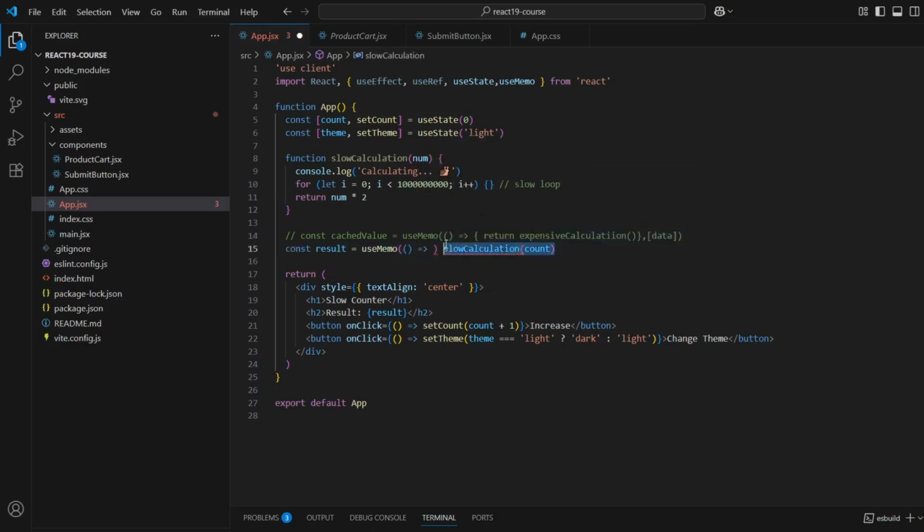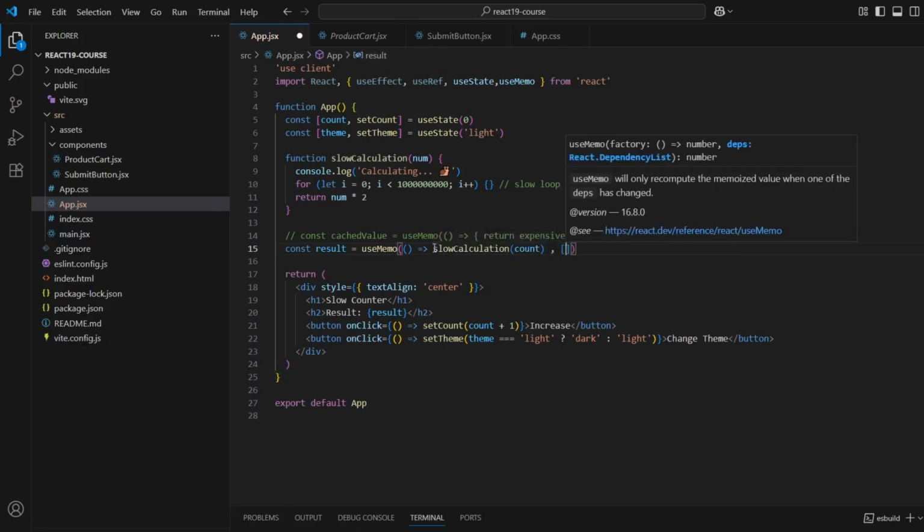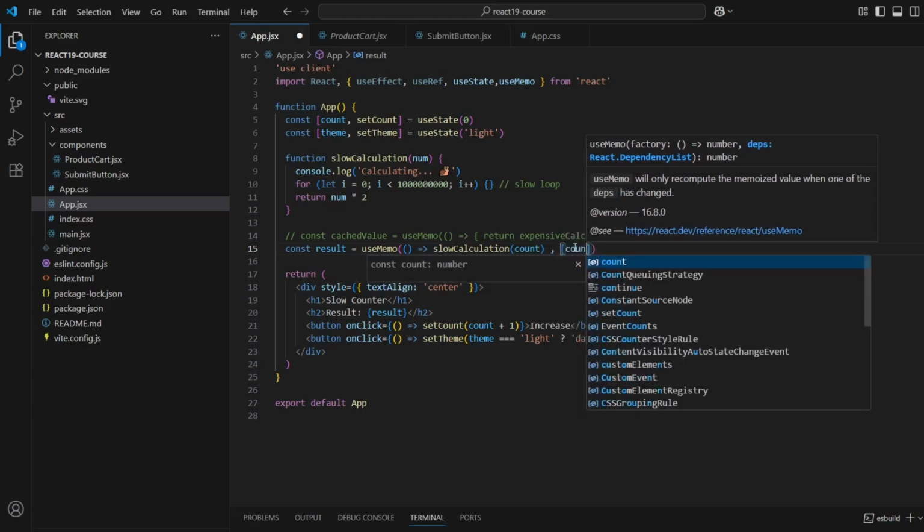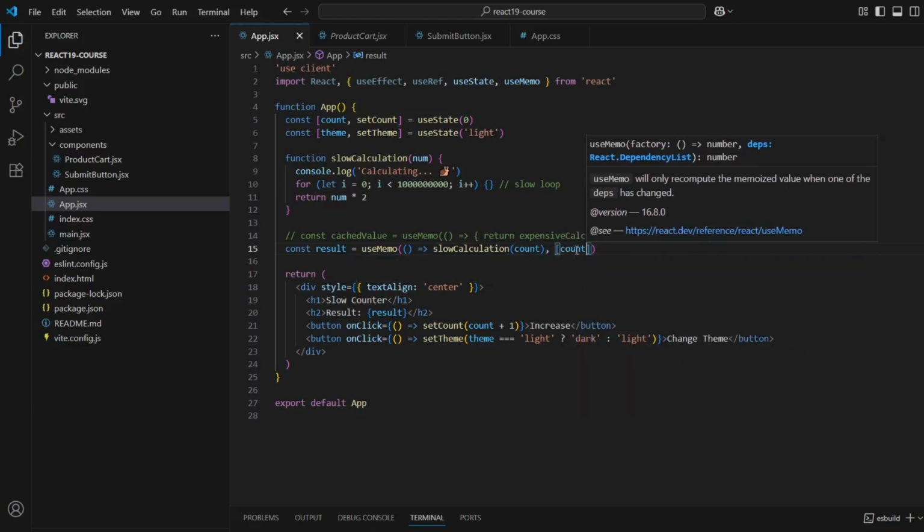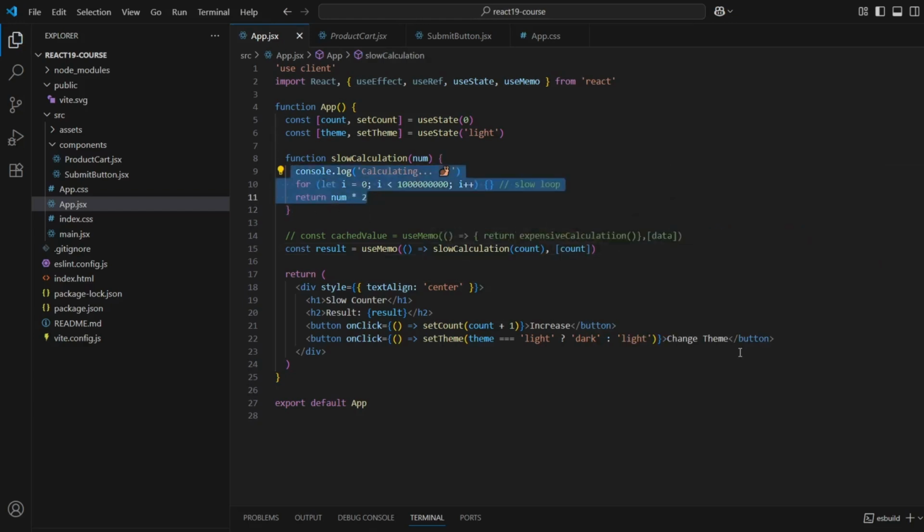Okay, so here we already have the calculation function, right? So let's pass that here. And we have to pass the dependency. In the dependency, we have to pass the count, because only whenever our count changes do I want to rerun this calculation, not when we have changed the theme. That's why in the dependency we have passed the count. So now let's save it, and basically this is the syntax.